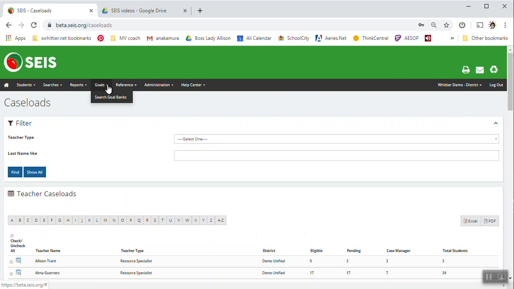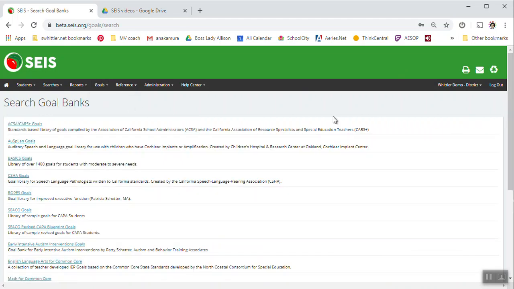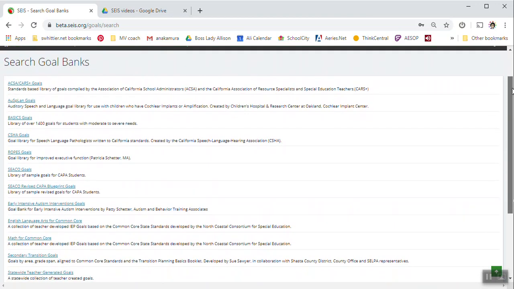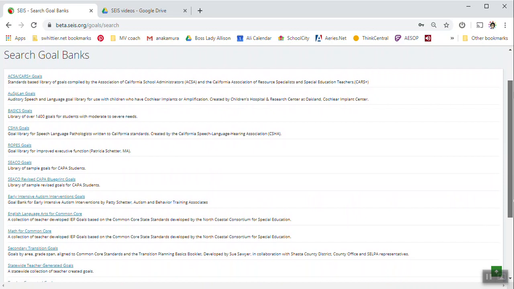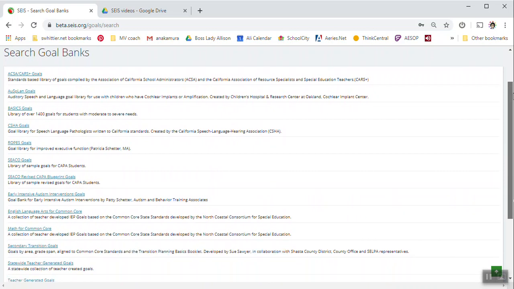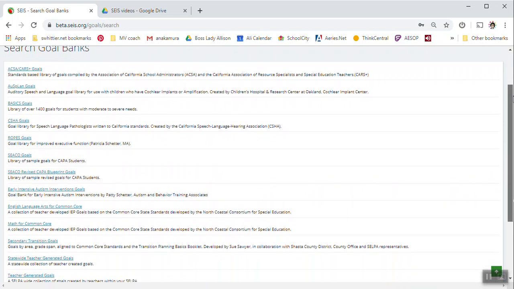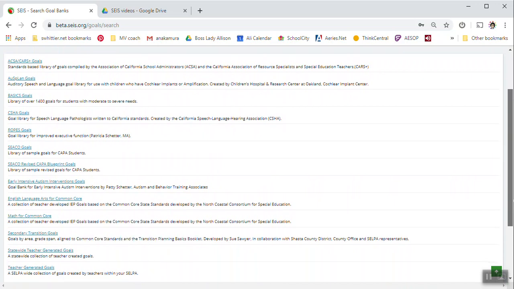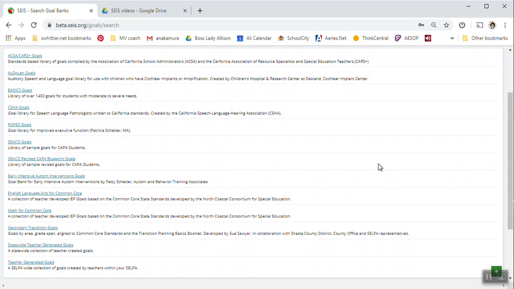If you want to go to goals, this is where you would search your goal banks in SEIS. SEIS has a tremendous amount of goal banks inside of it, but I do want to caution people that these goal banks aren't always updated and they are not always accurate. So be very mindful when you're choosing certain goal banks.